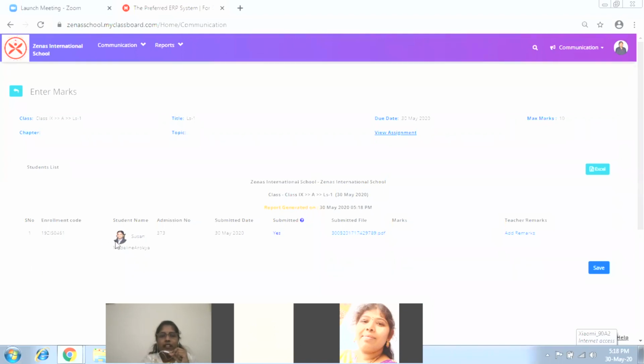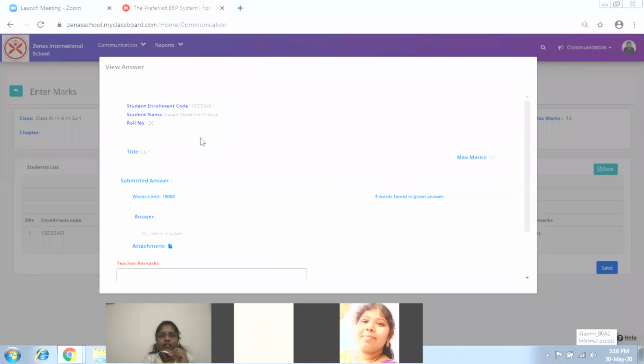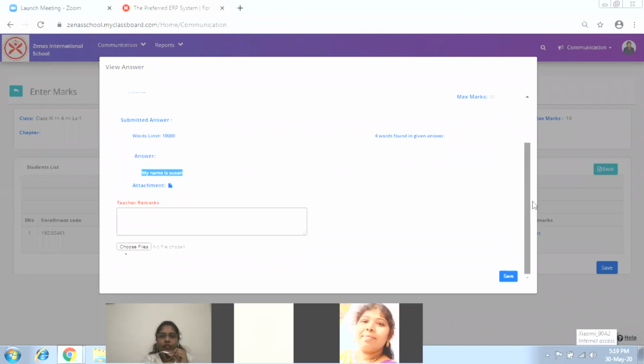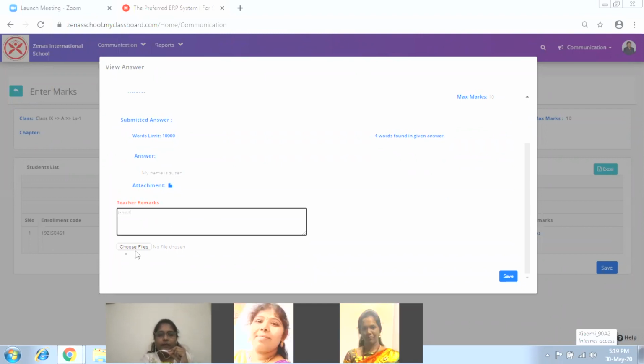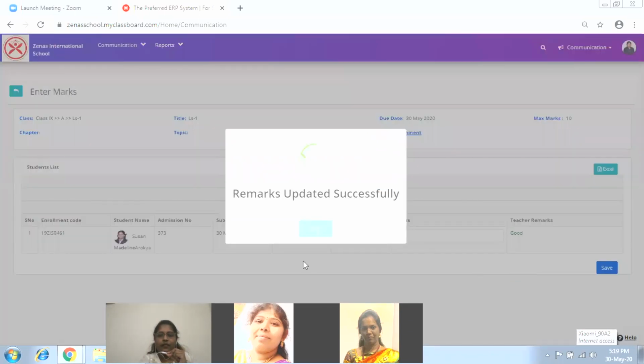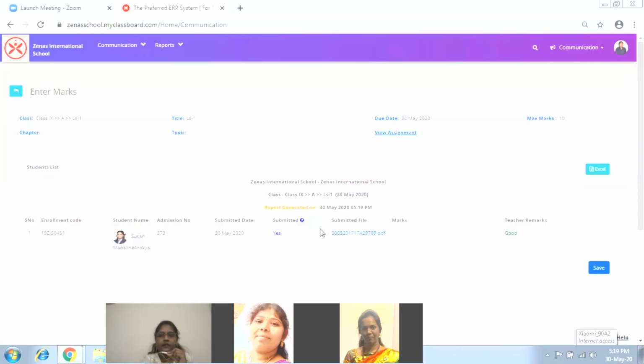See, you can see one student has submitted the assignment. So in the submitted column, you will get yes. When you click on yes, you can see what answers she submitted. See, my name is Susan. You can see the answer, and you can also see the worksheet the child has sent to you. Here in teacher remarks, you can enter your remarks like good, excellent, or good work, whatever it is. Then save. Your remarks are updated successfully.